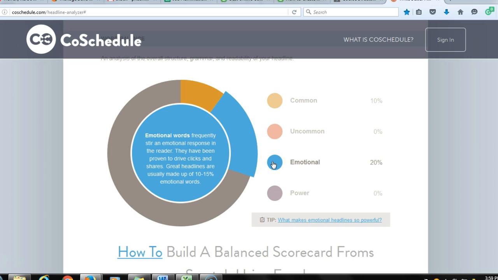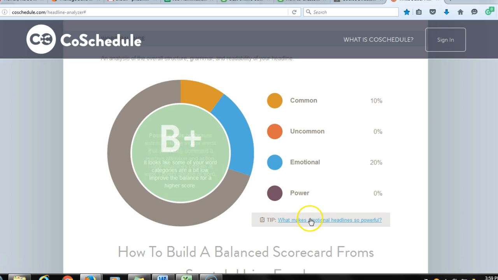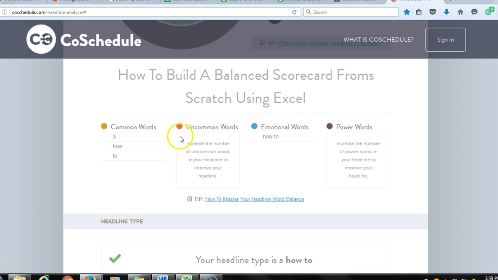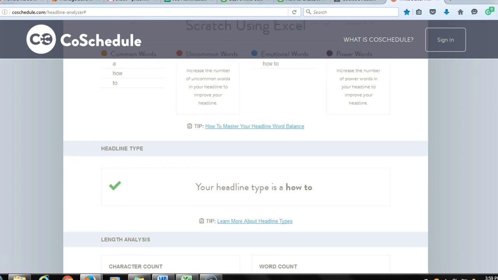I'm using emotional words, so I think I'm good on this. And power, I think I need some more power, and I can use the tips to help me craft my heading further. But let's have a look. Some common words: I'm using how and to and a. I need to increase the number of uncommon words in my title. I'm using how to, which is a best practice, and I need to think about some power words.